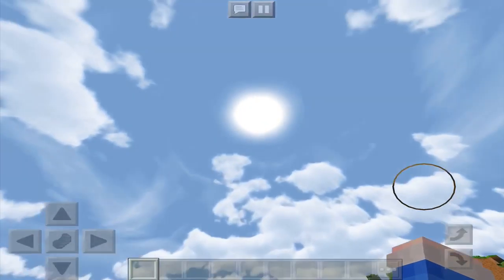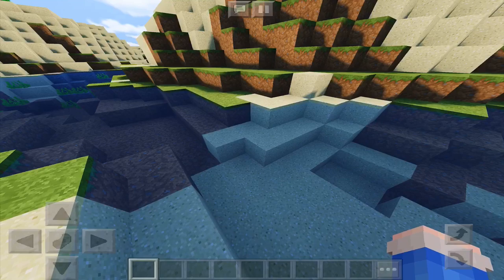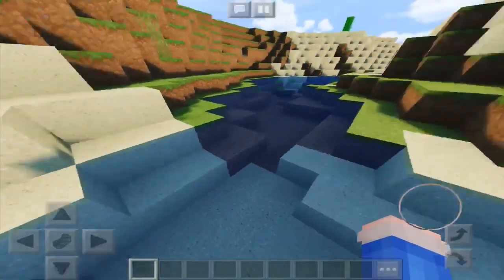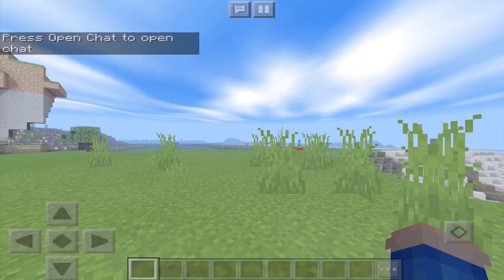It has the wavy effects as well, and with this shader, it also changes the textures a little bit, which is pretty cool. So if you like that texture change to a bit more of a realistic texture, then this one is for you. Anyway, moving on to the last shader, which is Scorpio Pe Shadow.